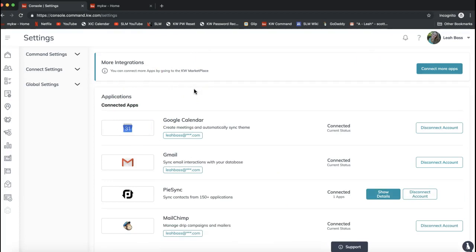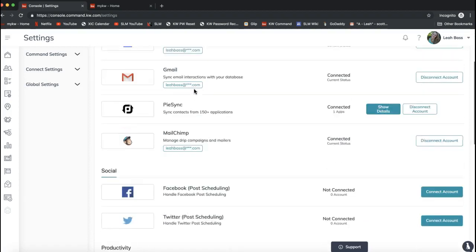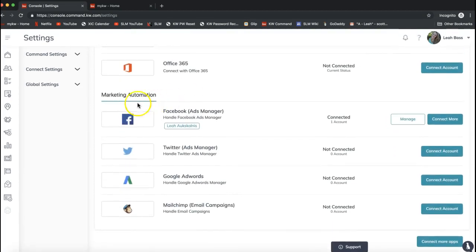Now, there's a couple things that you'll need to do in order to utilize Smart Plans, and that is connect your MailChimp account. Since I disconnected mine for class today so I could show you guys, on the very bottom, if you haven't already done this, under Marketing Automation, you will see a MailChimp option. It's a cute little monkey in a hat, and you'll see it says MailChimp email campaigns.